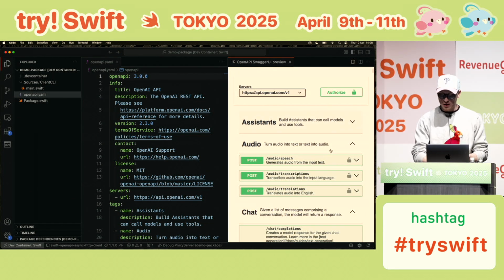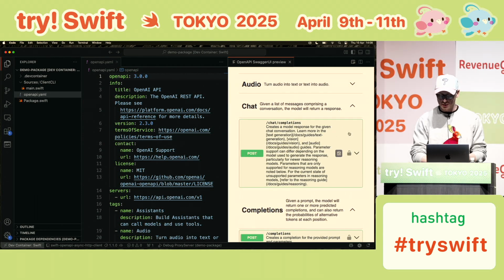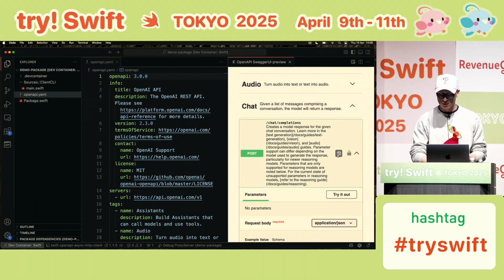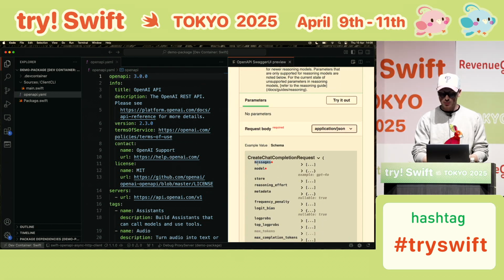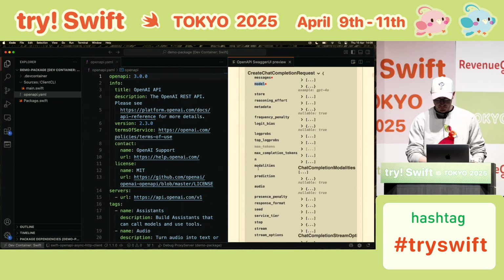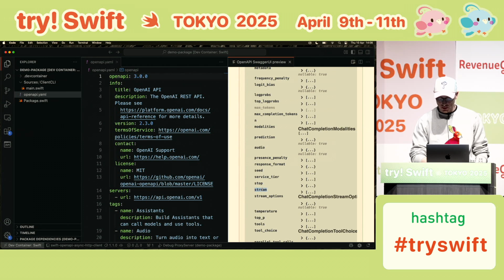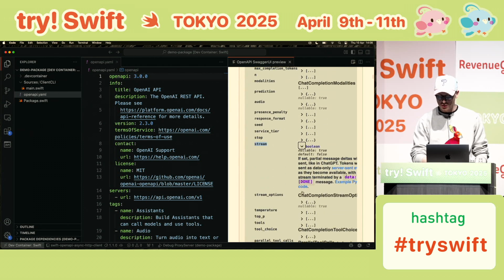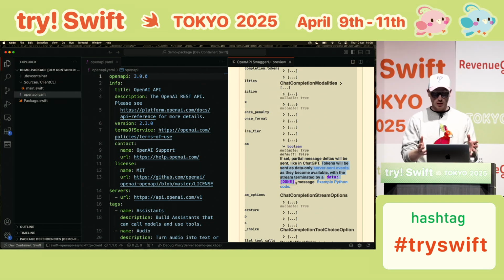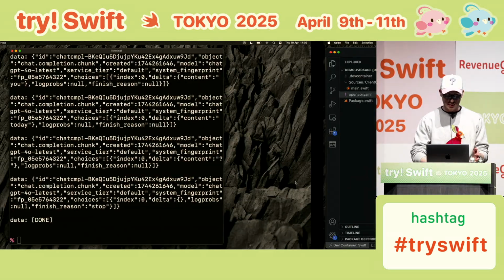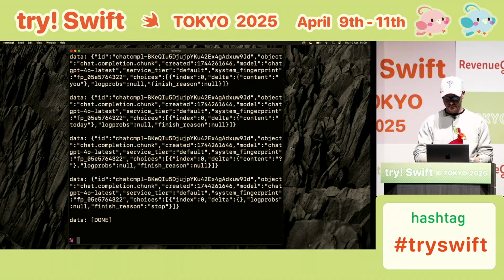And if we find the chat completions API here and expand it, we can see the parameters it accepts. Here we can see it takes the messages that make up the prompt, the model, and here's the stream parameter. If we expand the documentation, it says if streaming is enabled, tokens will be sent as a data-only server-sent event stream as they become available, terminated by this data done payload. That's great. That's what we saw when we curled the API.